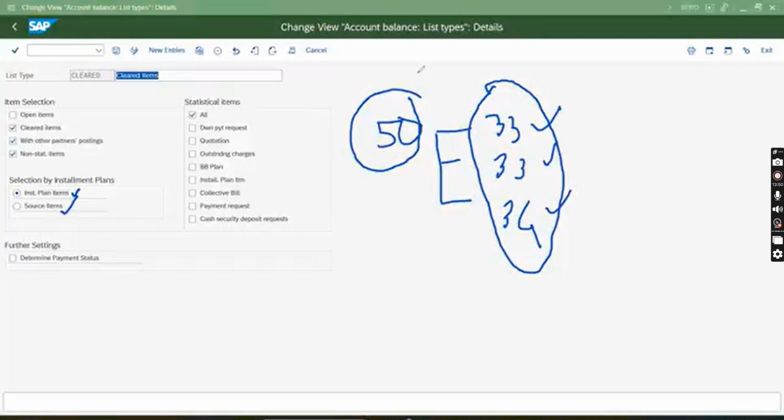So whatever the client may want, if the client wants to show the source item, or wants to show the installment plan as per the new promise, whatever open items they want shown, accordingly this can be shown.